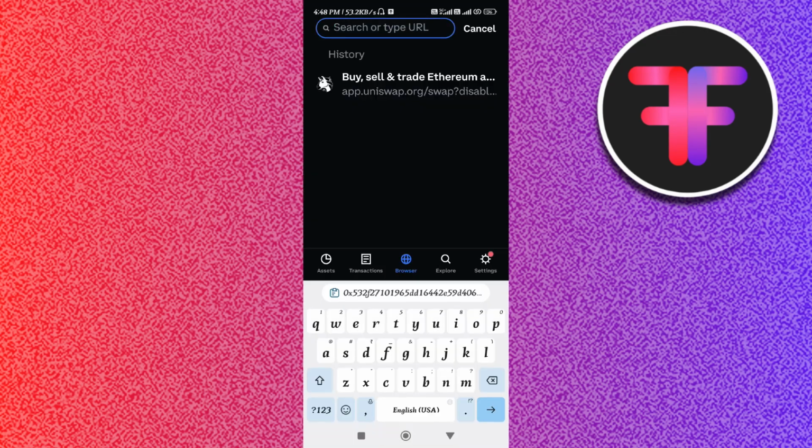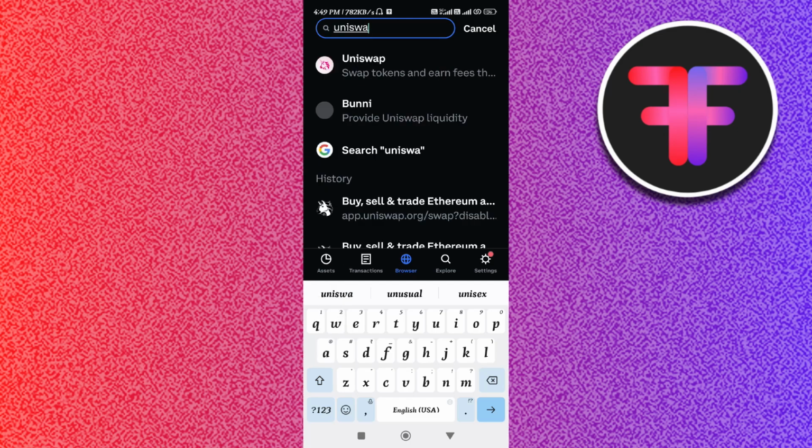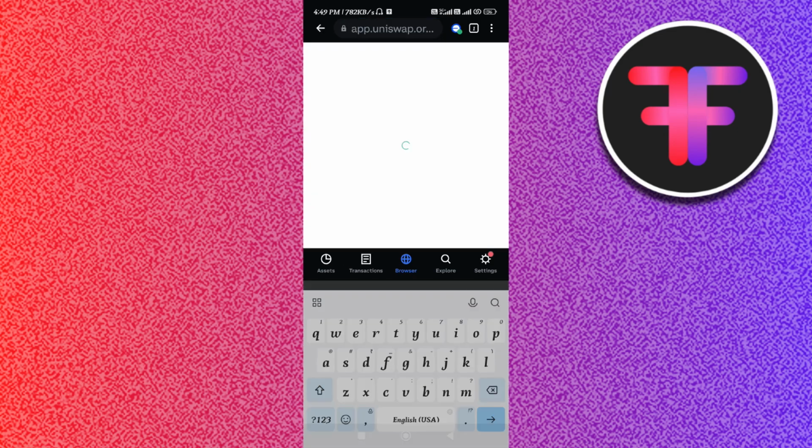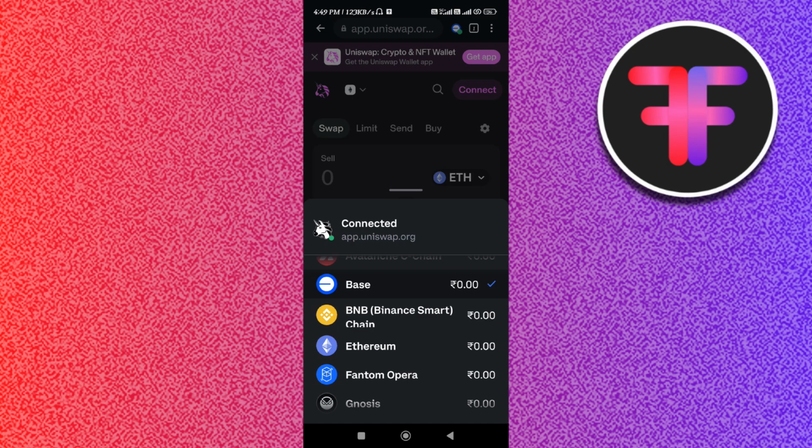So if you are not able to find it over here, then you just have to type Uniswap in the search bar, and then once you have found Uniswap, you simply need to tap on it and then you will be landed on the official website of Uniswap. Over here you need to make sure that the base network is selected, the icon of which is given in the top. Then you just have to simply connect your base wallet with it.